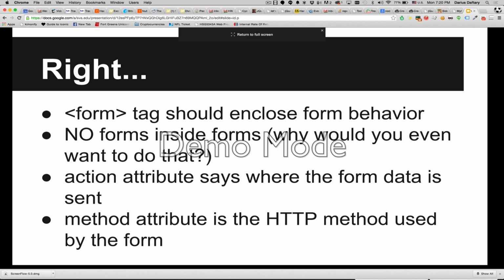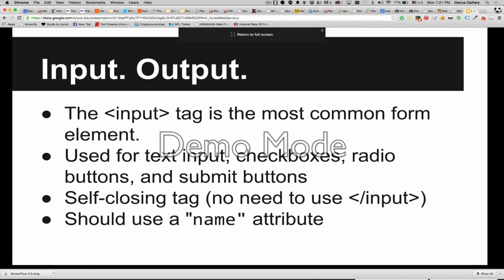Now, when I say attributes, you should know what I'm talking about at this point. It would be like form action equals blah, or method equals blah. There are two different methods that you can send data with a form. We won't go over them now because it's functionally identical for what we'll be doing.